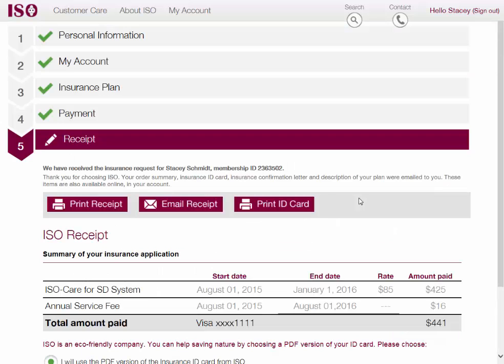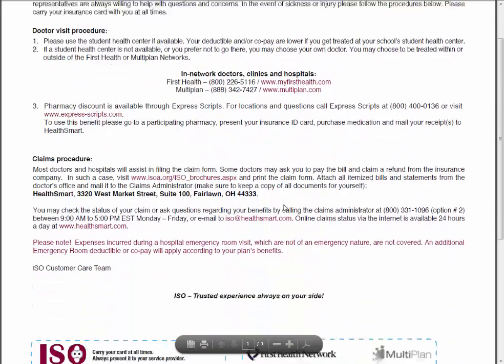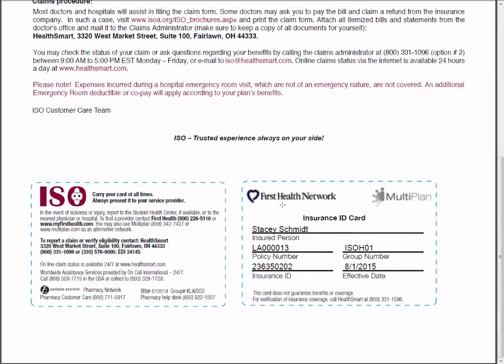The last thing you'll want to do is make sure that you print an ID card. So select print ID card, and you're going to get a 2-page document. If you scroll down at the bottom, it's going to show you what looks like 2 cards on the bottom of the page. These are your insurance cards. Normally you would print this out and maybe put them back to back and put them in your wallet or purse. You could print a couple of copies so that you have them in your room and in a couple different locations in case you ever need them.